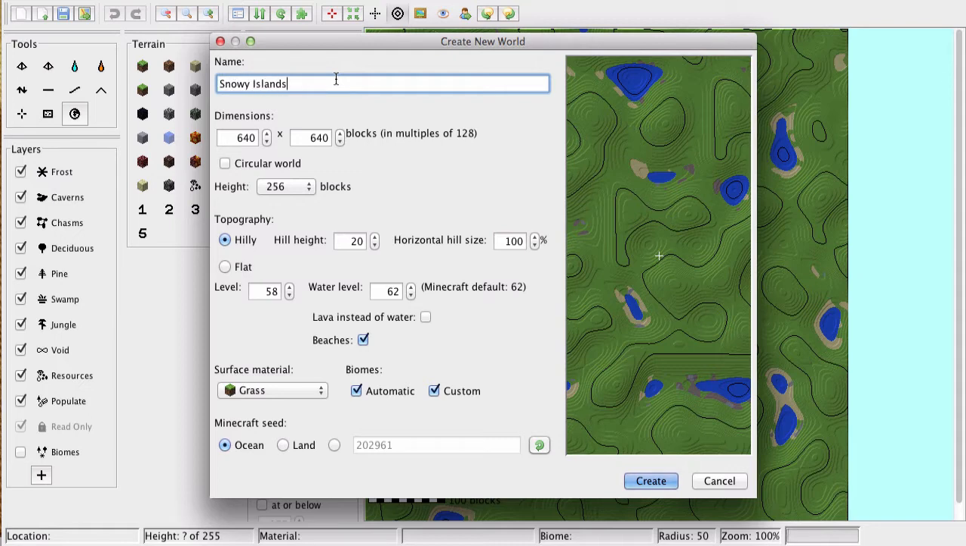I like to make my islands with snow. If I was making more of a tropical island, I would probably prefer to use some in-game tools like voxel sniper and other stuff. But let's just get started with this one.